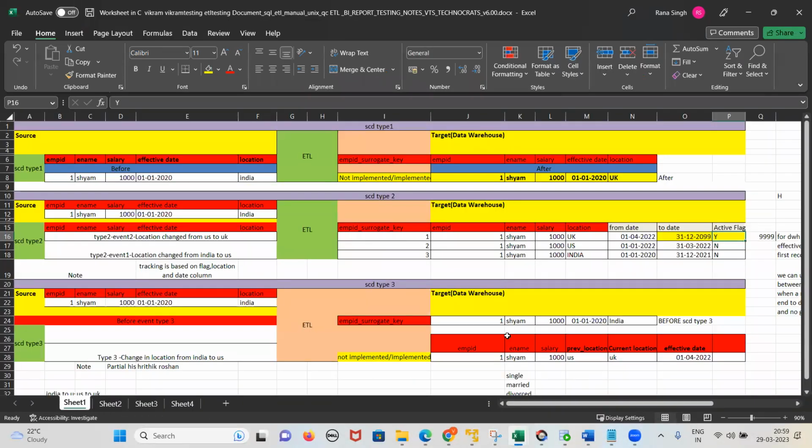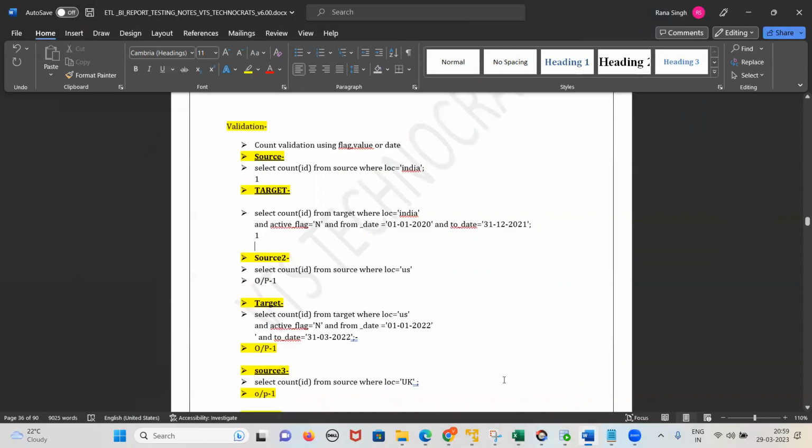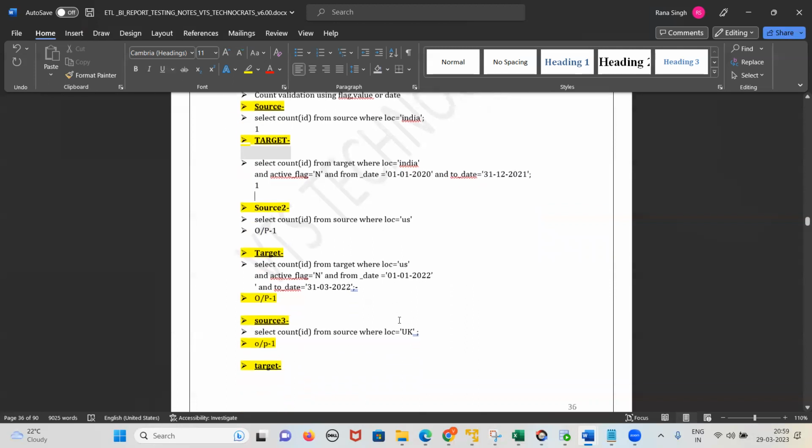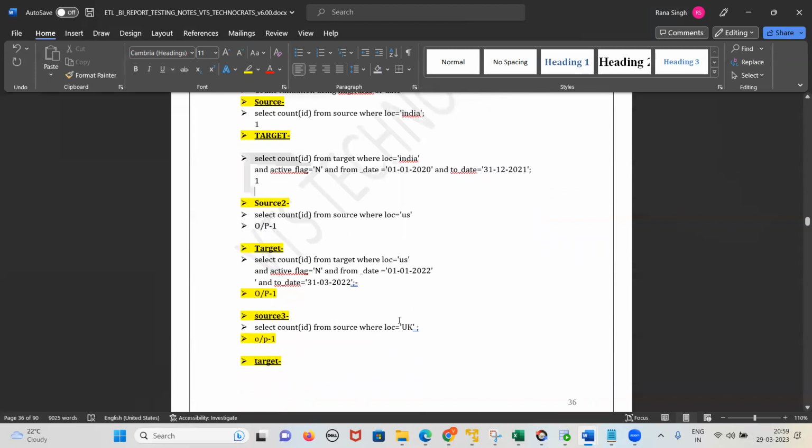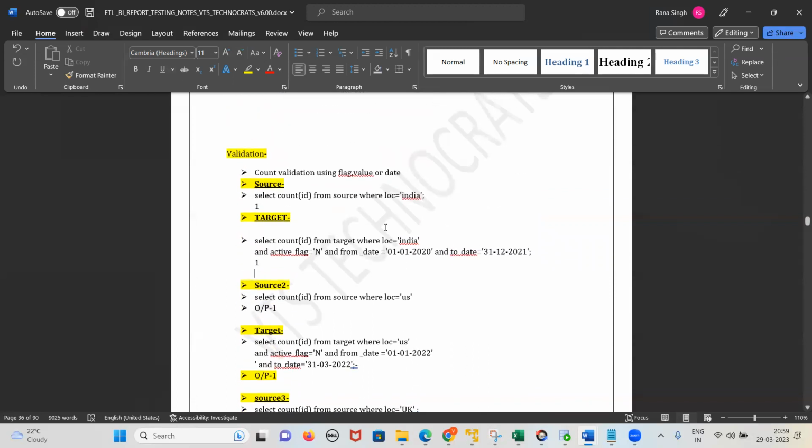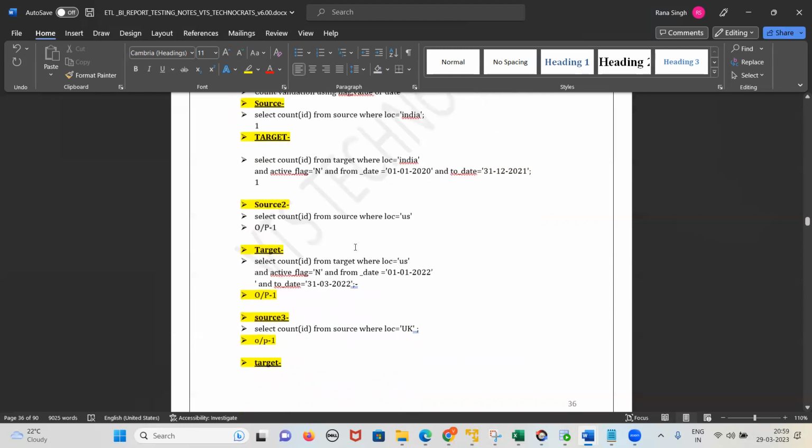How can I validate the count? First, I have taken the location as India from the source. In the target, I am taking the location as India with the from date, to date, and active flag condition. Then we will get the count for the active record and the historic record for India.